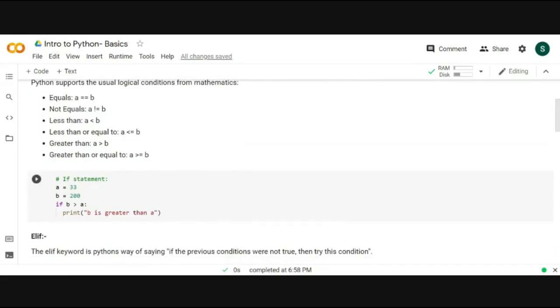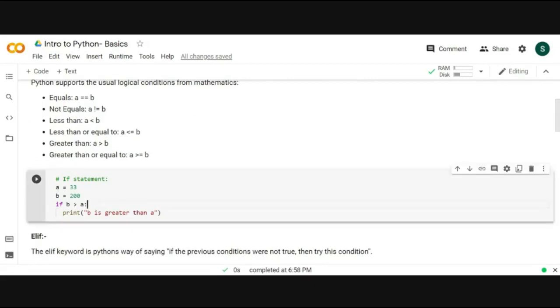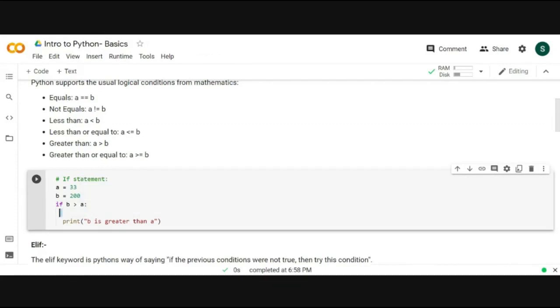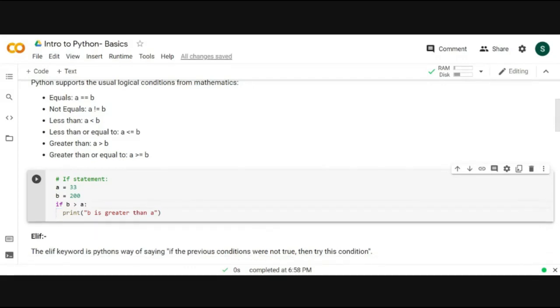Okay. Now for my if statement, there is one most important thing in Python. This is the syntax of our if, and we need to put this colon. After the colon, when I press enter, you must have seen this small space. This is known as indentation in Python, and it's very important. If we don't indent our statement like this, it will give us an error.